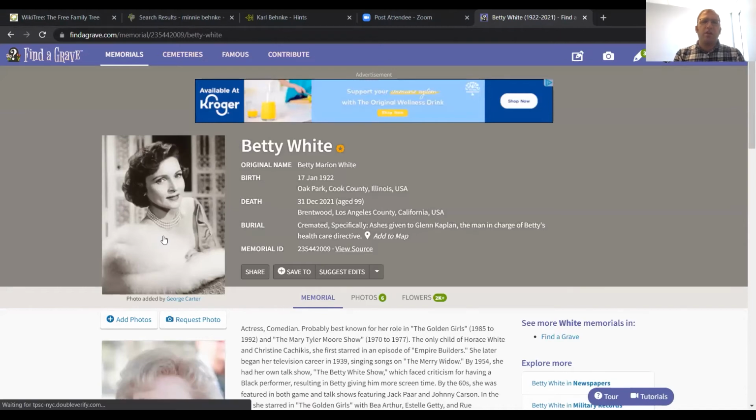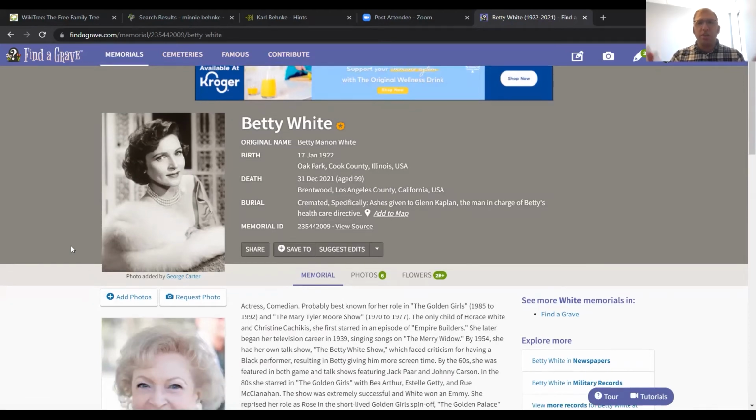And this is how Find a Grave actually started off. It started off as a memorial for famous people. It was one guy's hobby of visiting celebrity graves, Jim Tipton. And that's how Find a Grave started. And over time, it's become a genealogy megastar. You know, it's actually owned by Ancestry, and it hosts millions of profiles. So here is Betty White's profile.